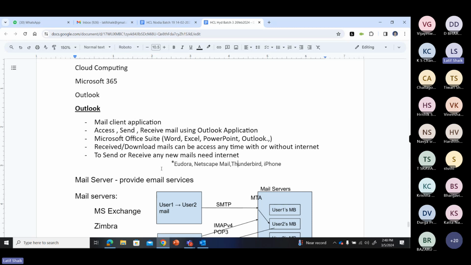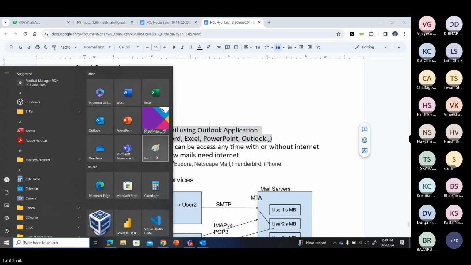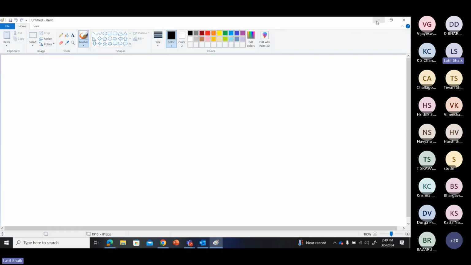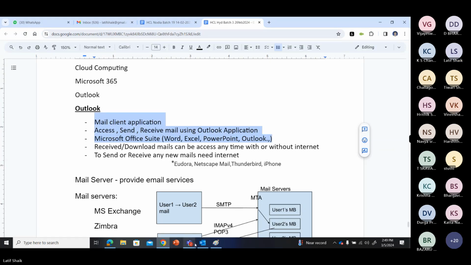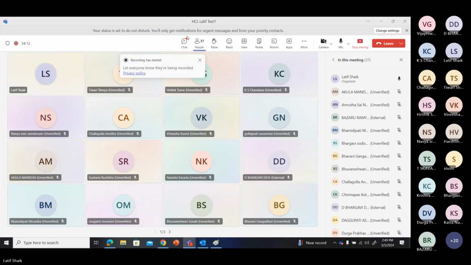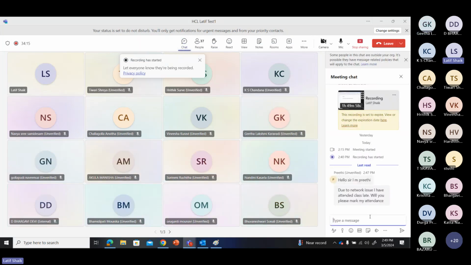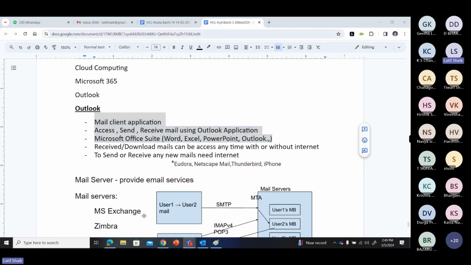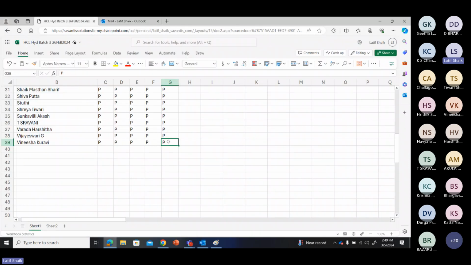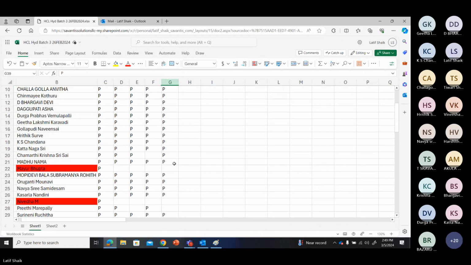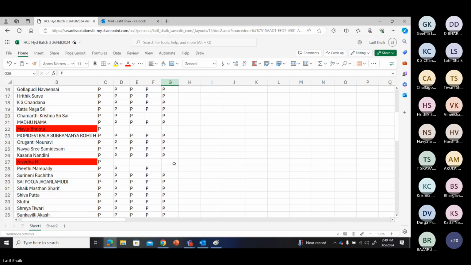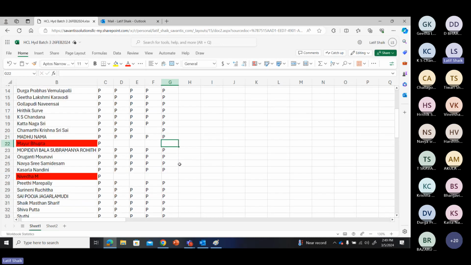Guys, do you understand these three points? Guys, anyone? Sir, okay, Preeti also joined. Very good. Except these two, everybody is there.